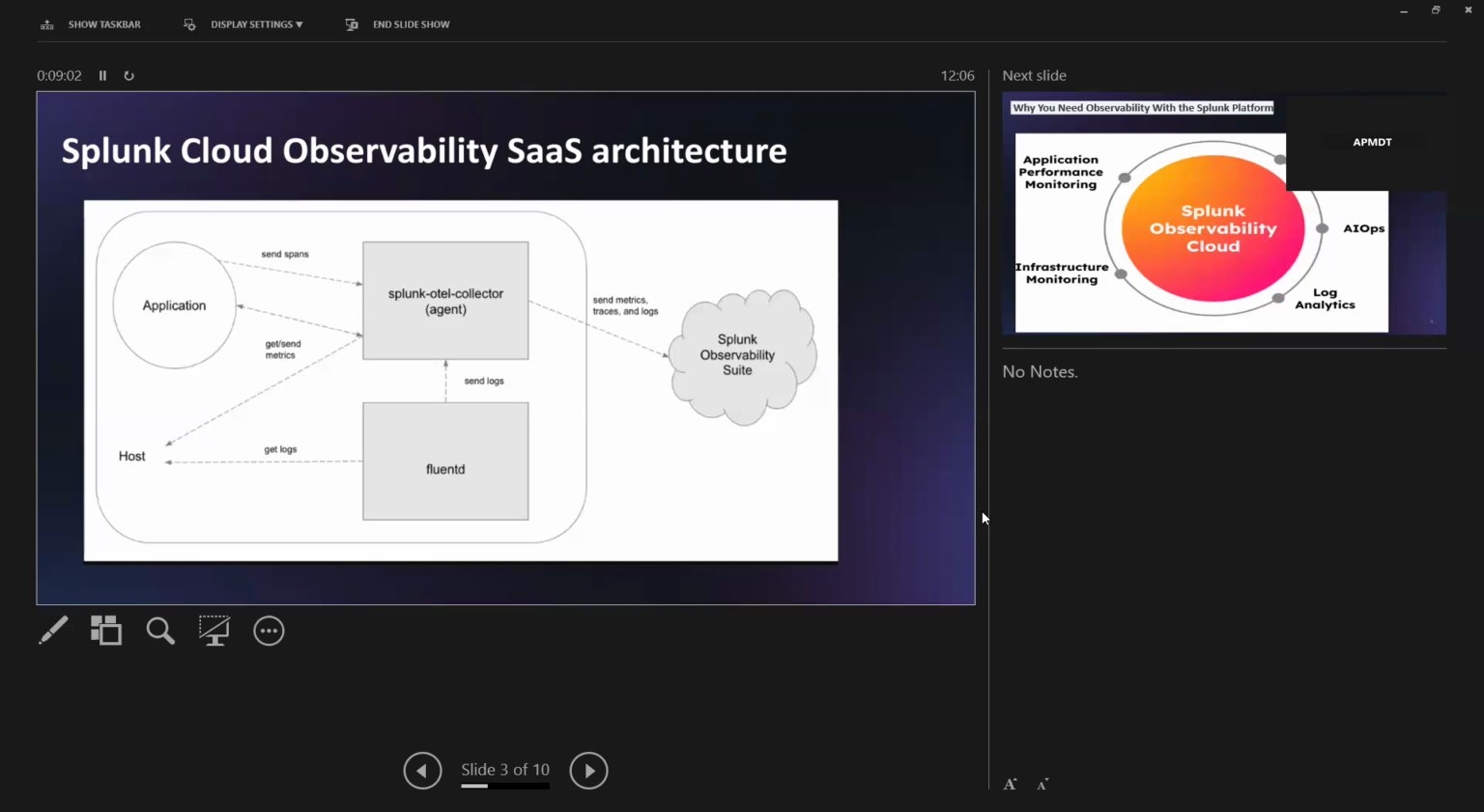So you can set that up and send your monitoring data to the Splunk Observability Suite. Okay, so this is the way. Another thing is Fluentd. Fluentd is also an open source product. You can fetch the host information through Fluentd, send the data to your OTel collector, and then send the logs to your Splunk Observability.